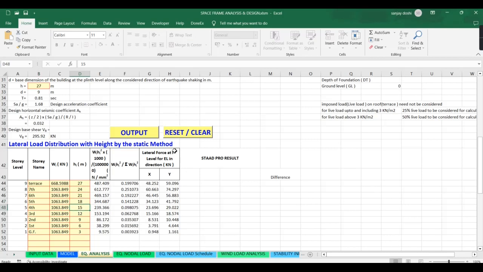Next, click on reset or clear button. Your all previous result data will be blank. Next, click on output button. Lateral earthquake force at all floor level in X and Y direction will be displayed in kilonewton.